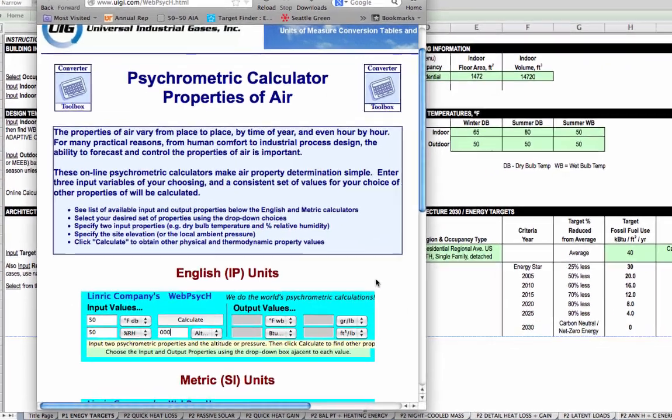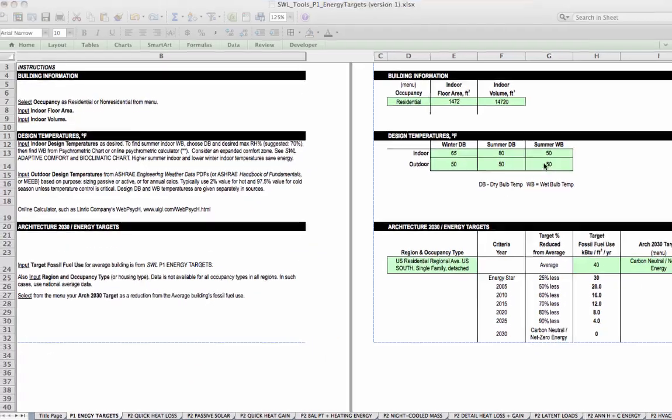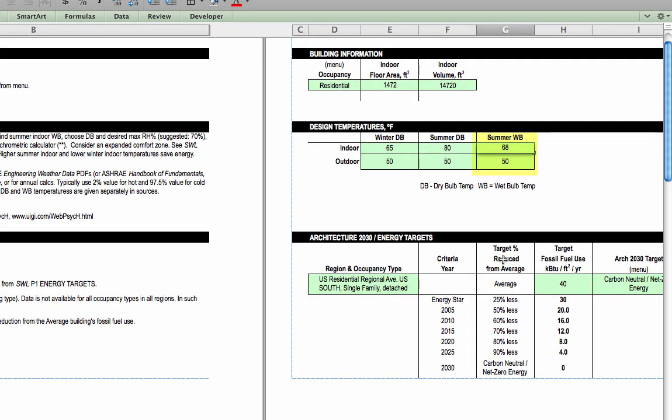Here's an online calculator for the psychrometric properties of air. So I'm going to say that it's 75 degrees inside, and let's make it about 70% relative humidity. And in Knoxville, the altitude is about 650 feet above sea level. So I'm going to click on Calculate, and here's my wet bulb temperature. Notice that's just about 68 degrees. So let's remember 68. I'm going to close this. I'm going to go back over here to Indoor Summer Wet Bulb and call that 68.